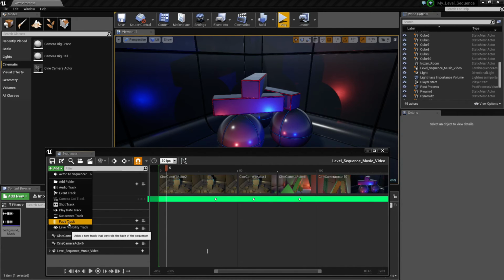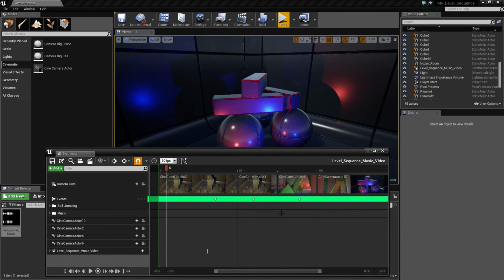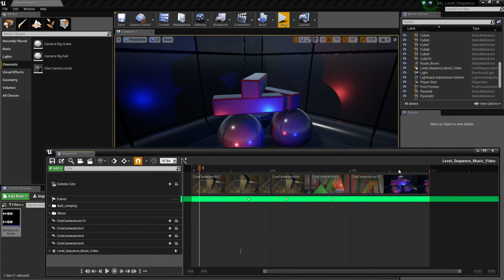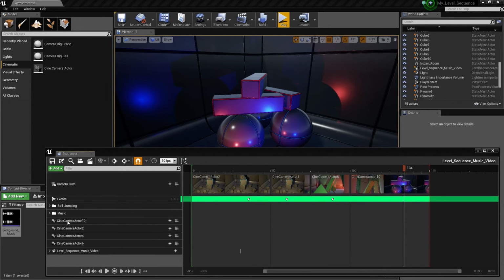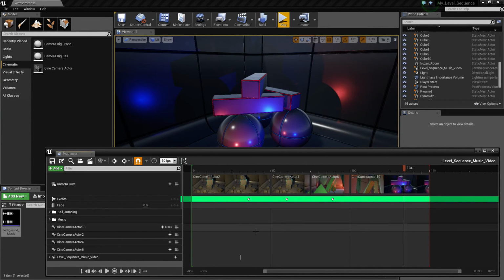Oh, that's cool. Maybe it'll fade my music video to black. Let's see. Just because I think that's what it's going to do, let's move towards the end. Probably right about there. Okay, 134, right there. Now, add fade track. Okay, what happened? Okay, then add a new key.